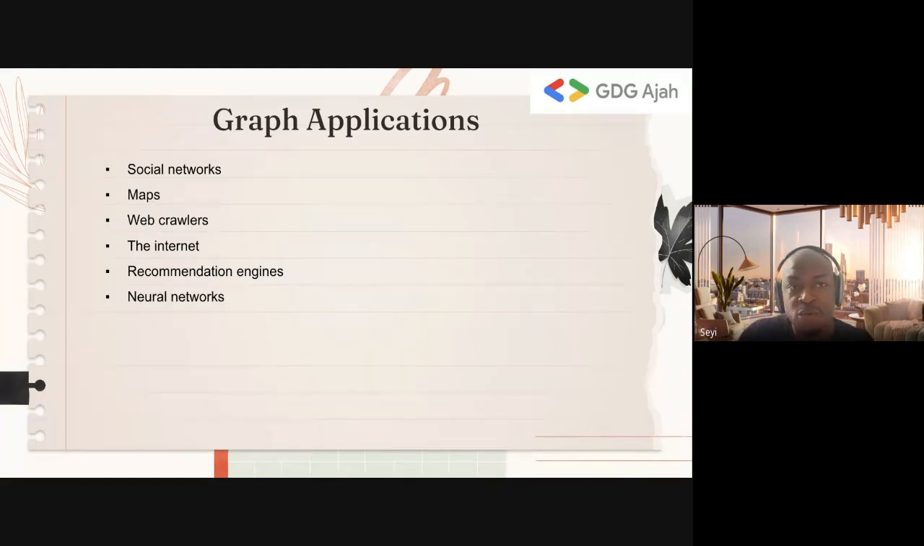That's how web crawlers essentially work. The internet is essentially a graph. Computer networks are a graph. Computer networking, they are graphs. Routers are not their own graphs. Recommendation engines are graphs. Neural networks are graphs.